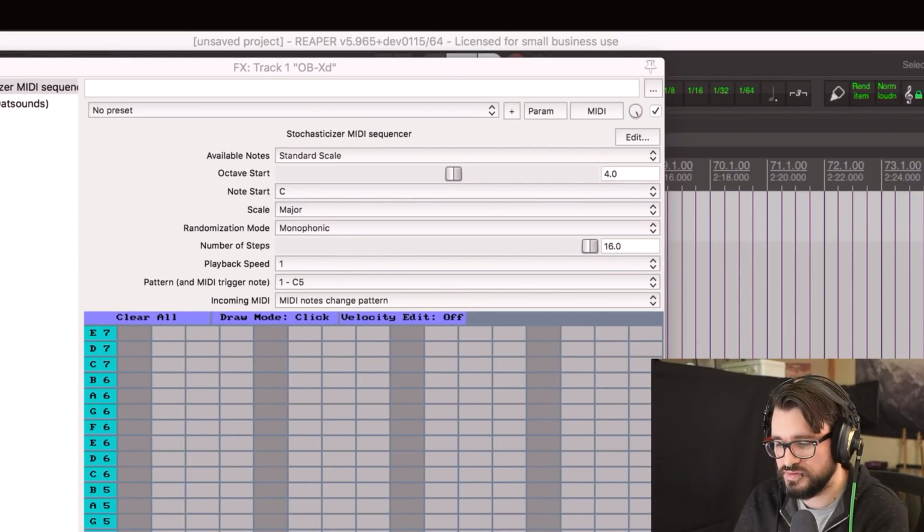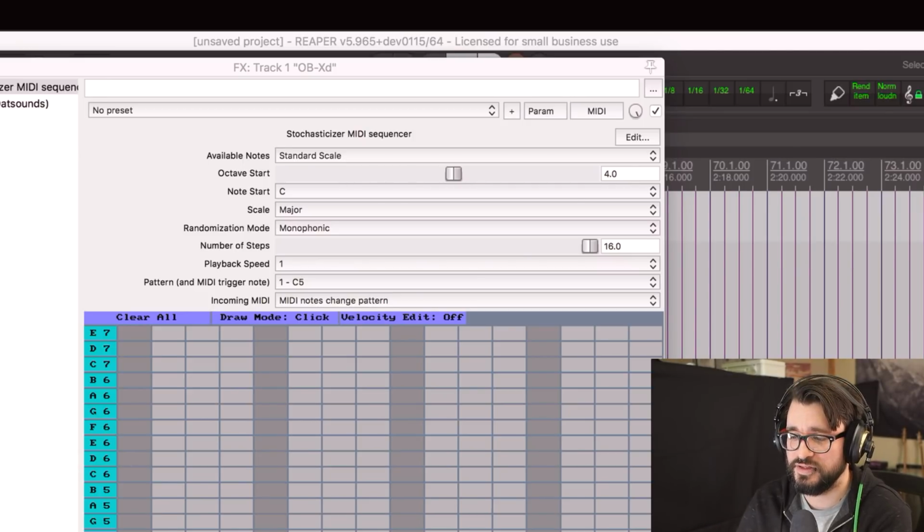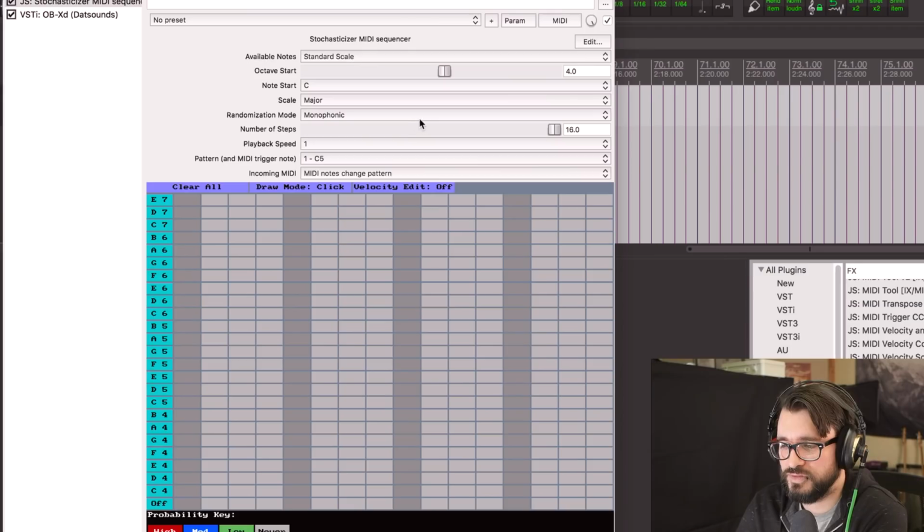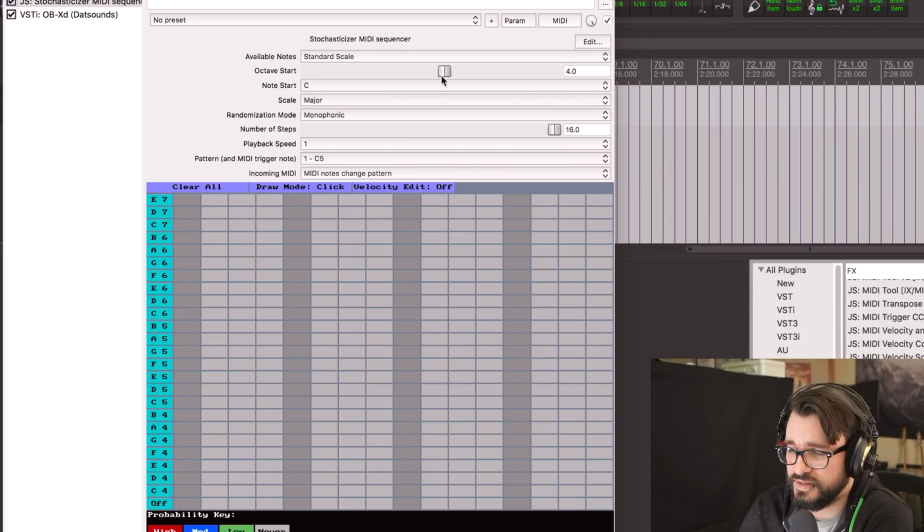We can choose a scale, we can input the notes we want, we can choose a sort of a ranking for the probability from high, medium, and low. We can change the velocity, we can change the number of steps, the playback speed, all kinds of things. Really great free plugin for Reaper, and I'm really glad I found this one because I've already made a song using it. So let's just start off with going through these settings.